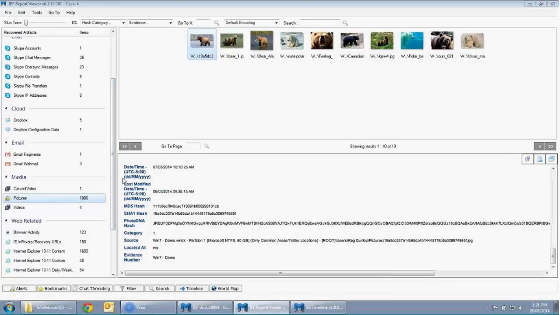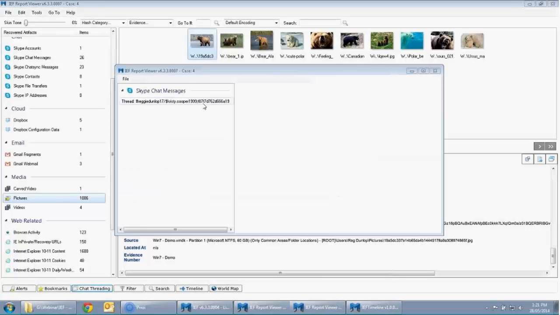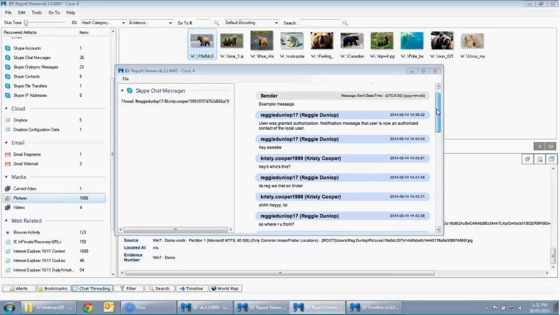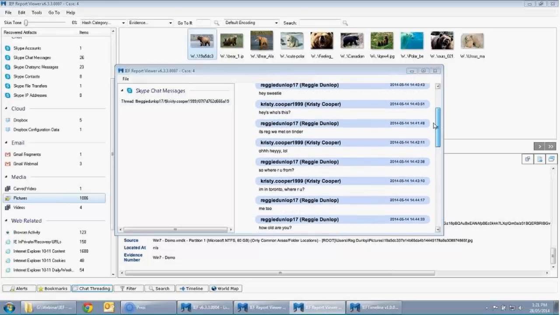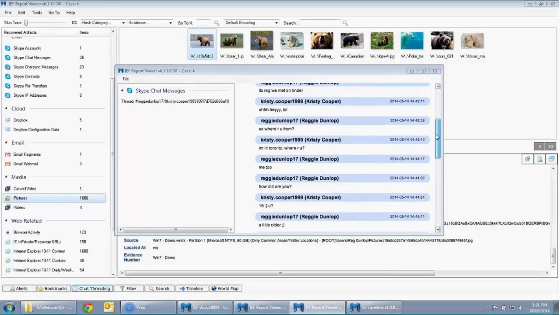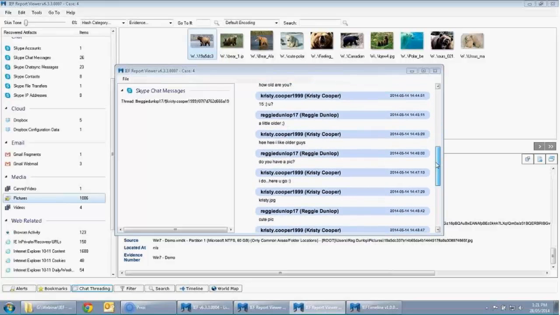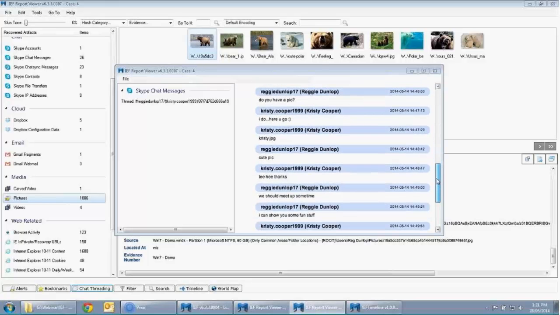The Skype evidence that we want to look at, I can jump into by clicking on chat threading, and I can see here some chat messages between our suspect and our UC officer. Click on that, and we've got a nice threaded view of all the messages, similar to what they look like when you're actually in Skype and using the text messaging feature, the chat feature. So we've got all our messages there.